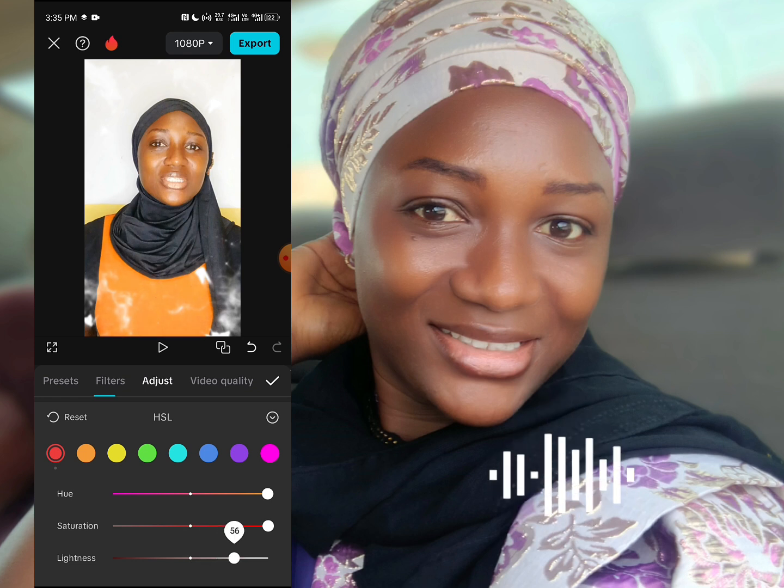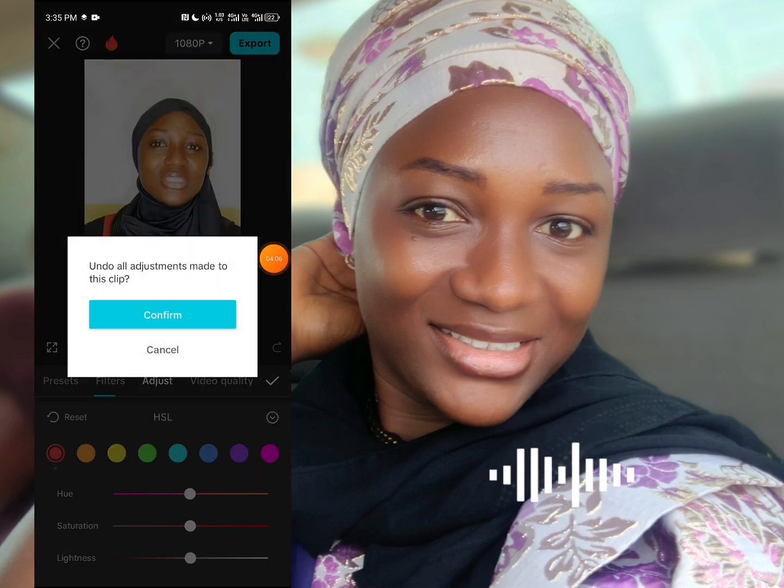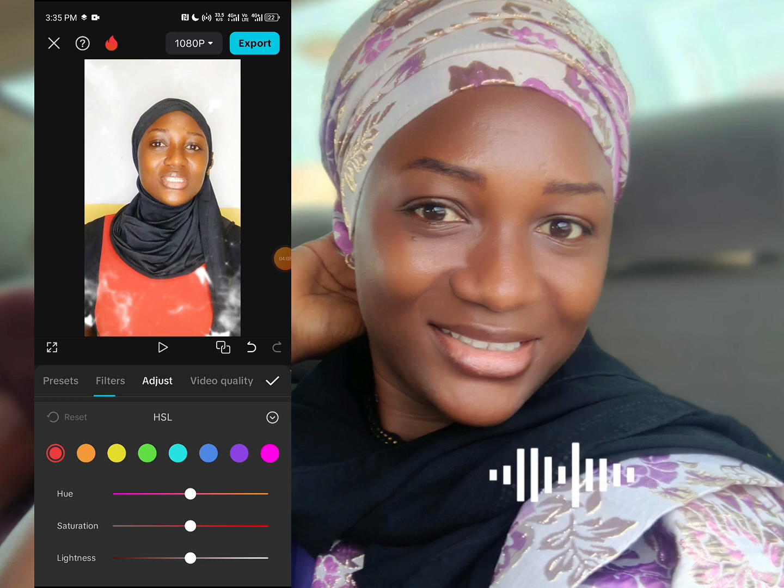You can increase the brightness as well. Like I said, if the color is in your video, then you can change it. If the color is not in your video, you won't be able to change it like that. So I'm going to return it back to what it was, or you could just click on reset right here and it will go back to what it was before. Now I want to increase the yellow color behind me, so I'll click on yellow and I'll increase the saturation of that yellow. So that's just it.